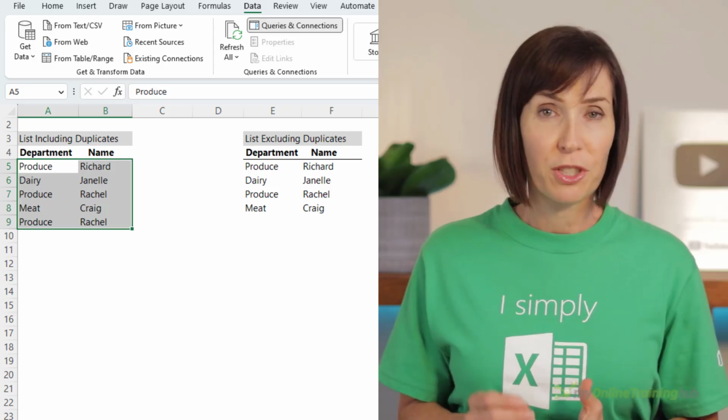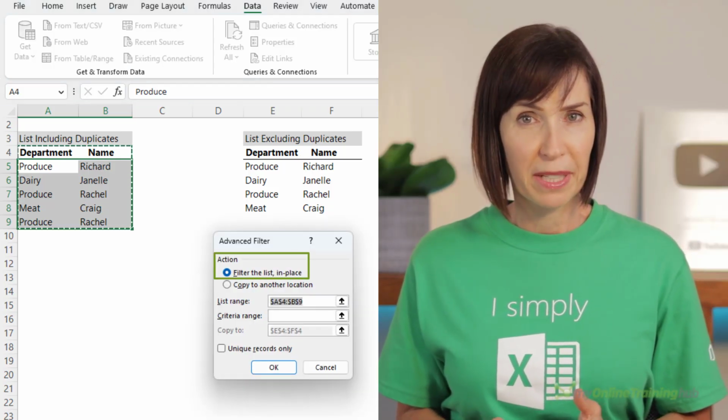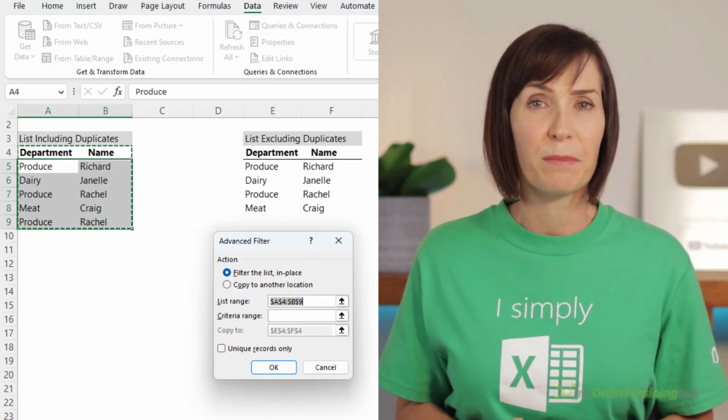The Advanced Filter tool is reasonably easy to use. It also has an option just to filter the list to hide duplicates, and it can handle multiple columns of data. The downside is there's no link maintained between the original data and the filtered data. If the original data gets updated, then you need to run the Advanced Filter again.